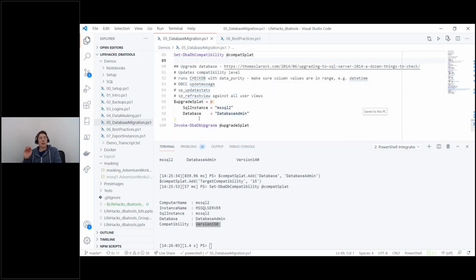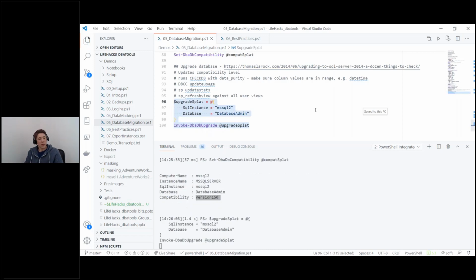I mentioned this earlier, one of the powers of dbatools is this ability to share code and share knowledge. There's a blog post here about upgrading databases. It is for 2014, but the same things still apply. And someone took all of the ideas and the knowledge from this blog post and put them into Invoke-DbaDbUpgrade. I'm going to run that now, but basically what it's going to do is update the compatibility level if it's not updated.